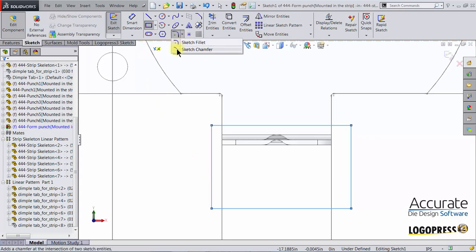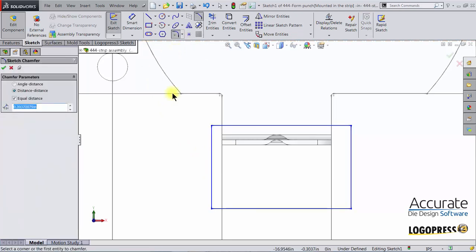So first I'll add my chamfers. I'll add a couple of 0.100 chamfers on the front edge, front corners I should say, and then a couple of 0.180 fillets on the back.